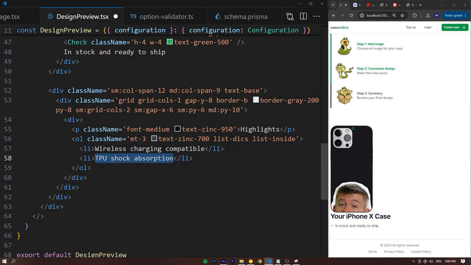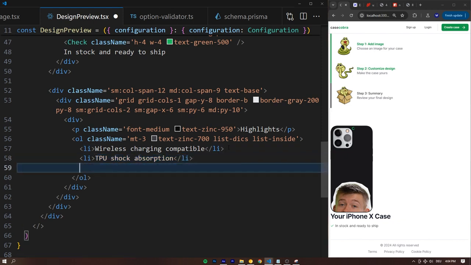I have no idea what you're selling in the store, or if you're just showing this off on your portfolio, that's totally cool as well. It just sounds good for a phone case. I have no idea what this actually means. I just grabbed it from some other phone case shops, I guess. So I hope that's actually a thing, like TPU shock absorption. I think it is though.